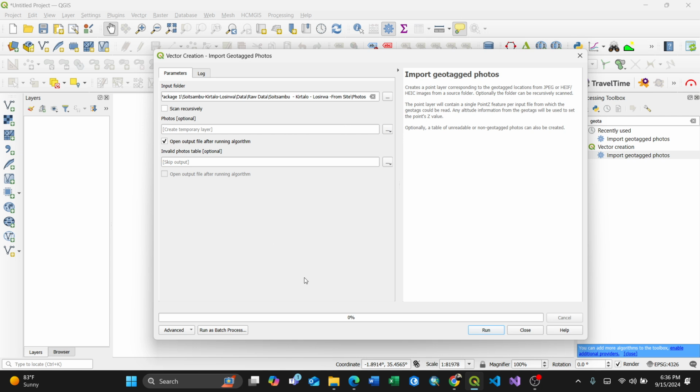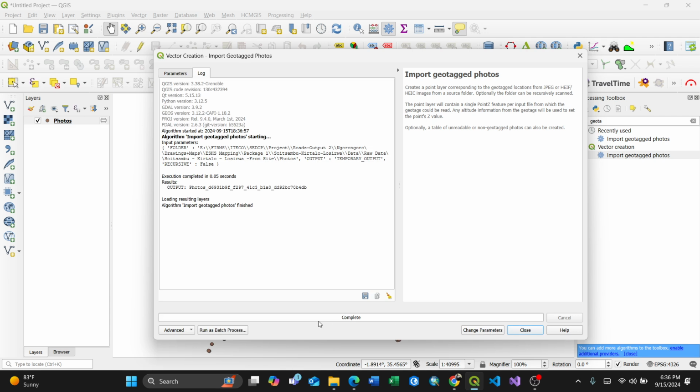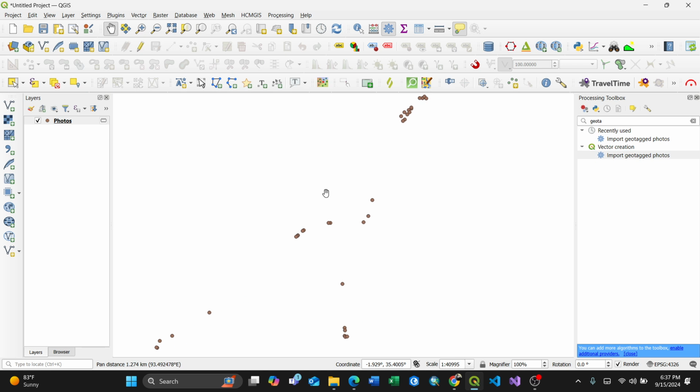After having all this checked and leaving everything by default, I just press the run button. By pressing the run button, a message comes up saying it's complete. By closing, the photos appear as points with exact locations.